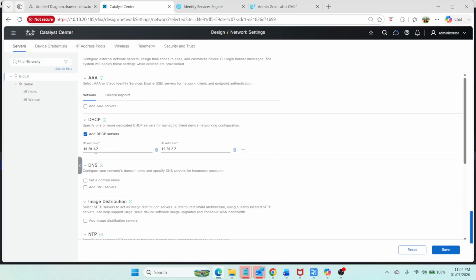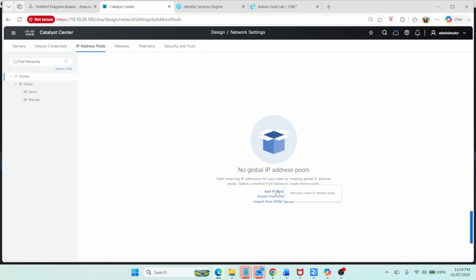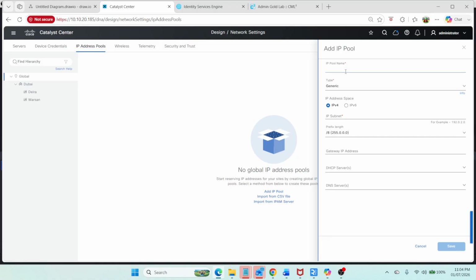Okay, here you're going to define the DHCP server and the global pool. These are the DHCP servers already defined by me: 10.20.1.2.4, this one for the corporate and this one for the guest. So let me put the pool as a global pool. That's very interesting here. You have to put a global pool.